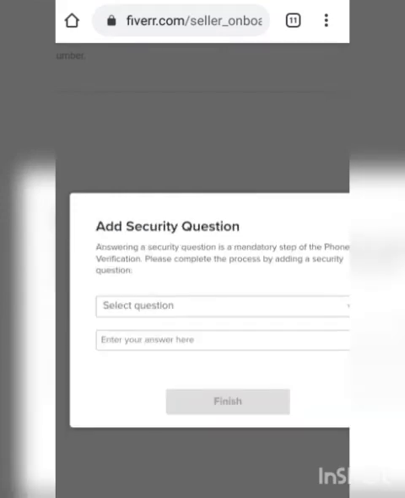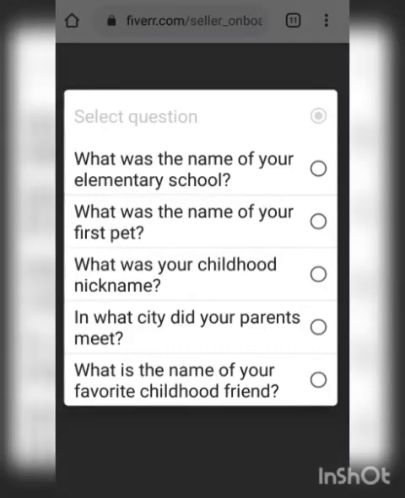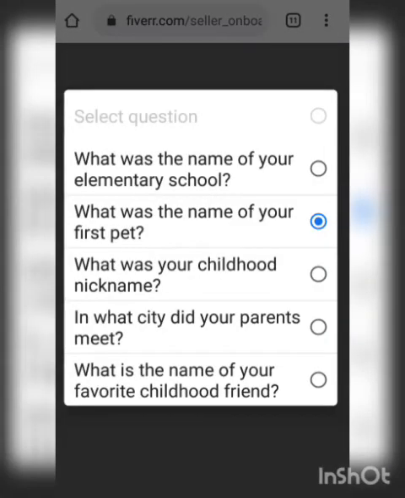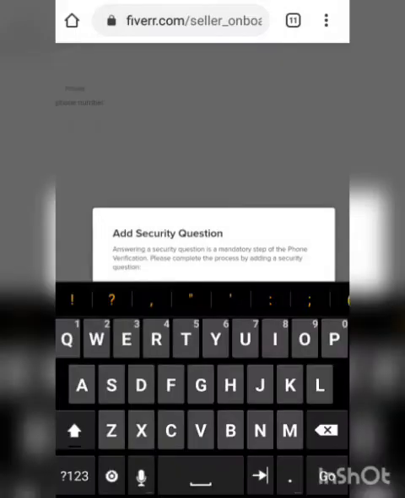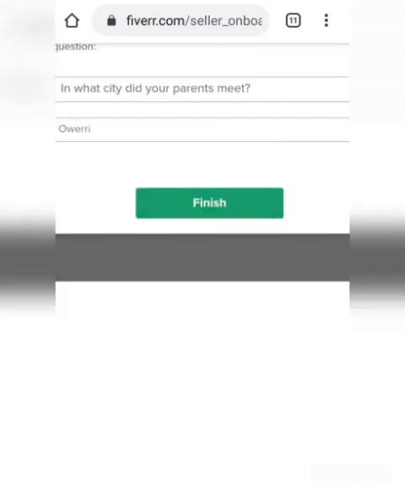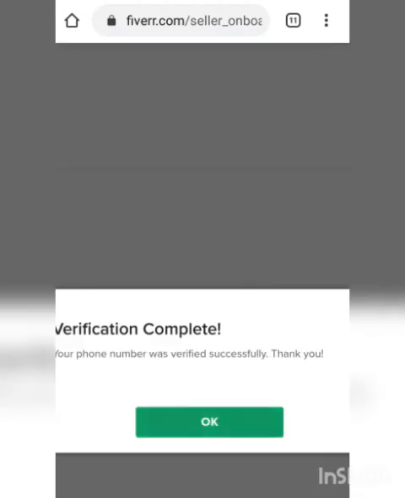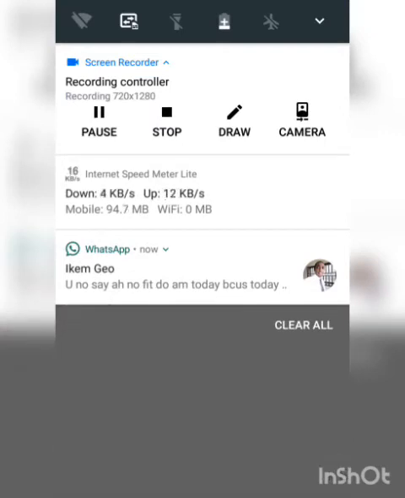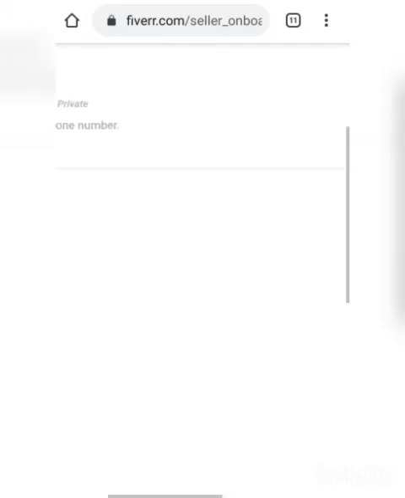Then choose a security question. Any question you want to choose. I'll choose, I think, which city do my parents stay in, Owerri. Without the hacker's keyboard, you can't pass that phone verification with your mobile phone, unless you're using a laptop or a desktop device. Then you can pass that one quite easily. Else, that's when a lot of people hit snags.